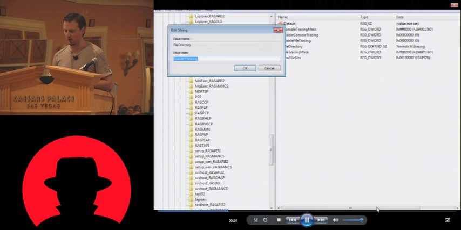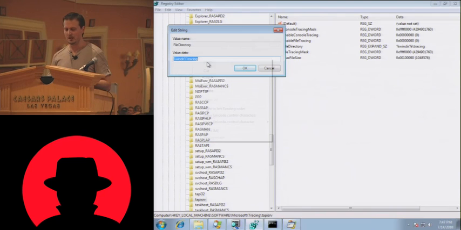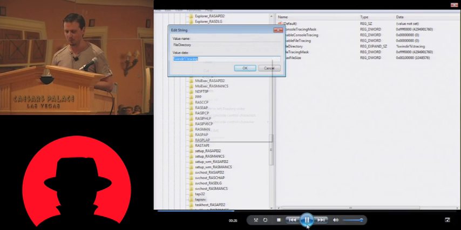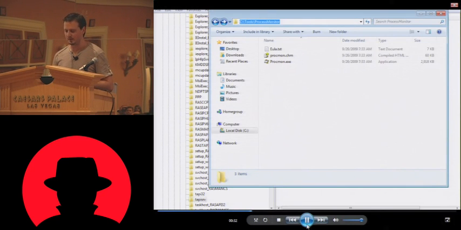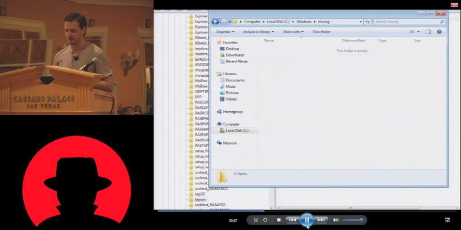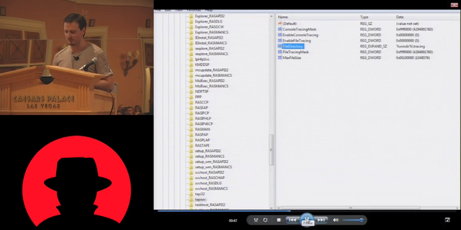Then looking at the values, I found this interesting value called FileDirectory. And this value had a path in it, %windir%\tracing. So I went to look with Process Explorer at what this directory's content was, and there was nothing there. So I continued looking at the key values, and I found another interesting value called EnableFileTracing.